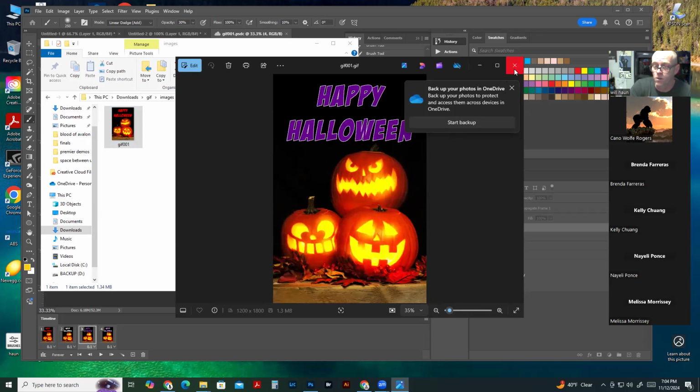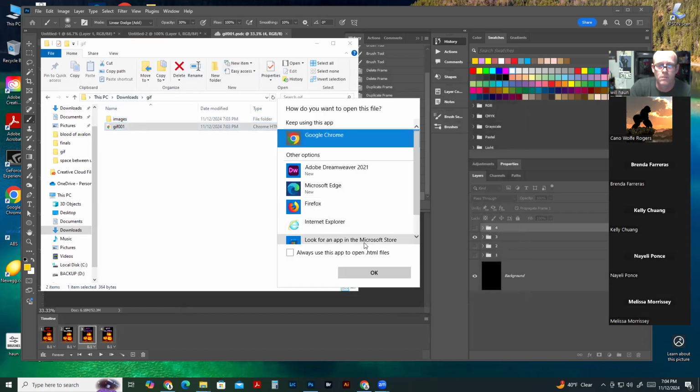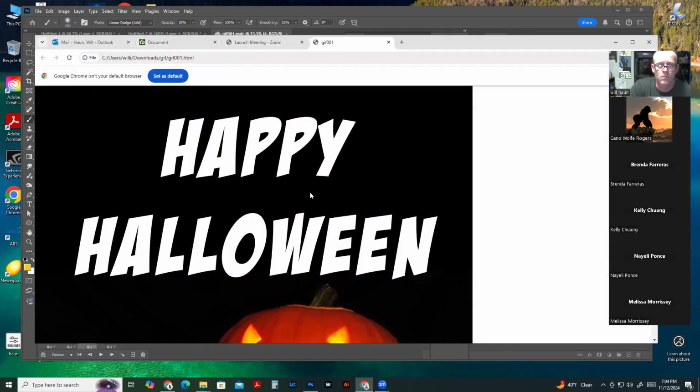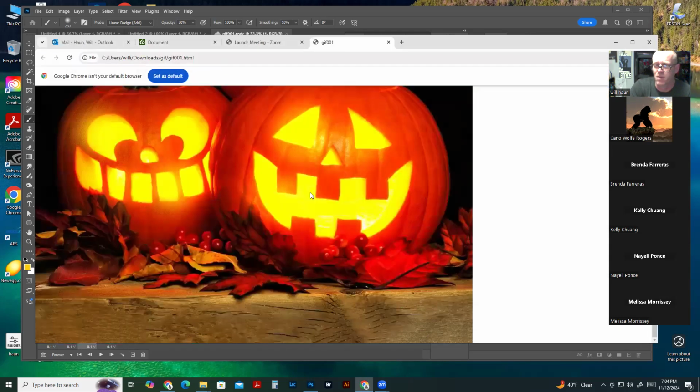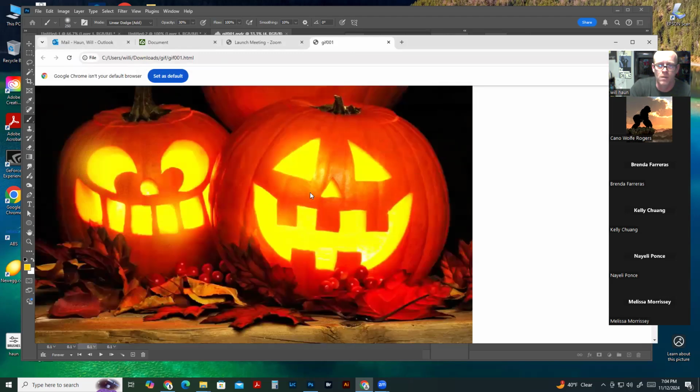But if I wanted to see what this would look like on the web, back out of your folder, open your HTML document. And there you go. I can see it's actually pretty big. Maybe a little bit too big for the web. But it works, looks pretty good. That's it.